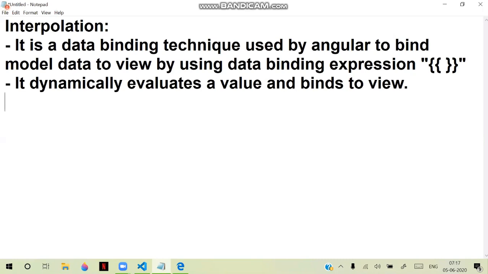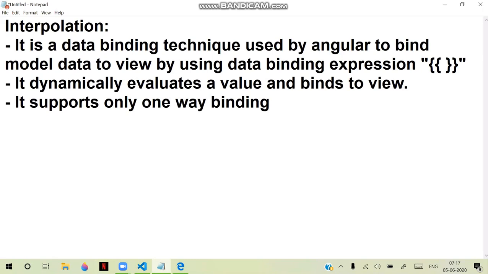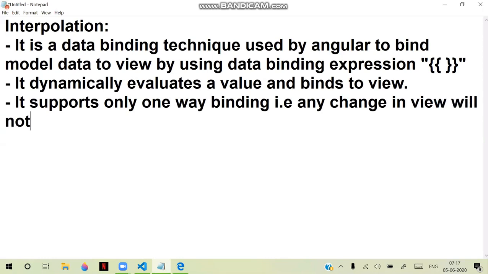So the point here is it supports only one-way binding, that is any change in the view will not update the model. That is what actually the point about interpolation.